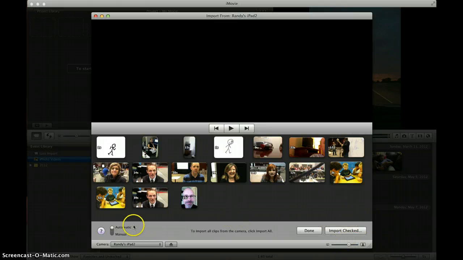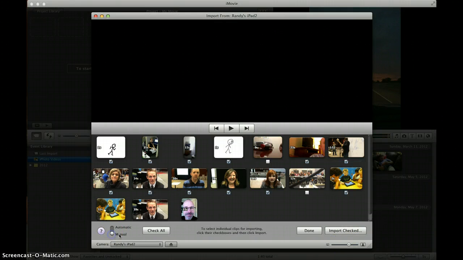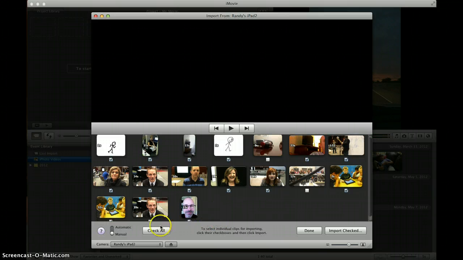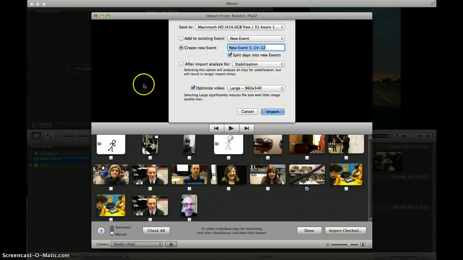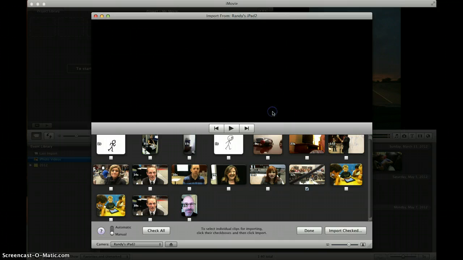That's a little strangeness, but if you click on manual, I can bring it up so that I can say check all or uncheck all and actually manually pick the specific videos that I want to import. So for example, if I want this video clip here, I can click import checked. It will bring up a window that asks me where I want to save it to. I'm going to say add to the existing event. That's the only thing I'm going to change, and I'm going to say import.